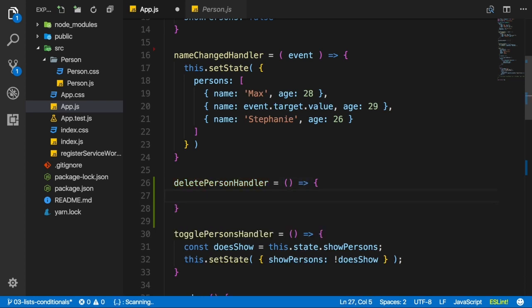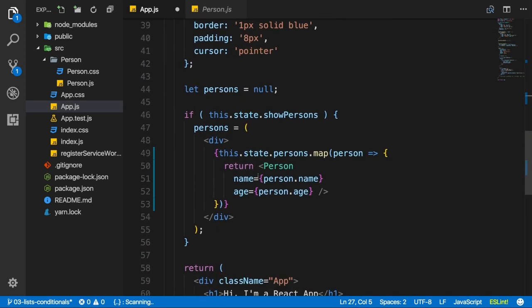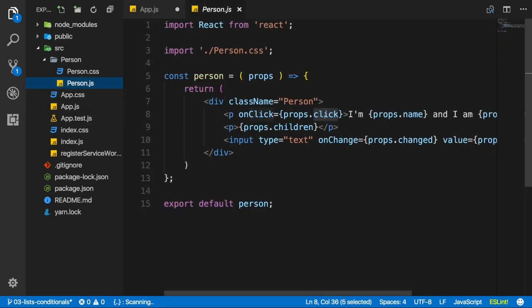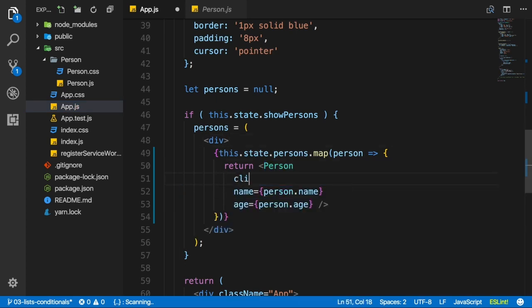Here, I want to delete a person from my array of persons. And I want to execute this when I click this first paragraph in a person. So again, there a click prop is executed as a method. So I should add a click prop to my person here, click. And there I should reference this delete person handler. Now, when I click the person, I want to execute this method and I want to delete this person here, of course.